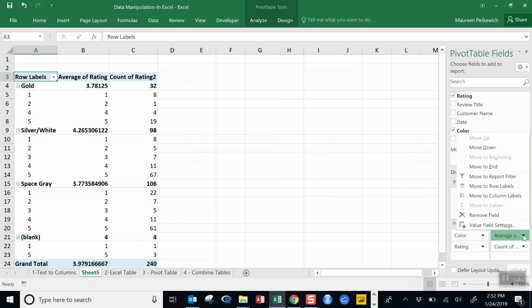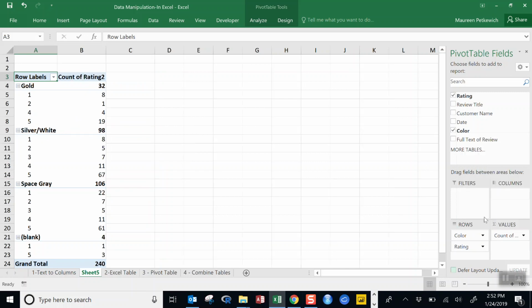So I can click over here and just go to remove field. Okay, and so now I have again the count for each color and item. All right, let's try another.